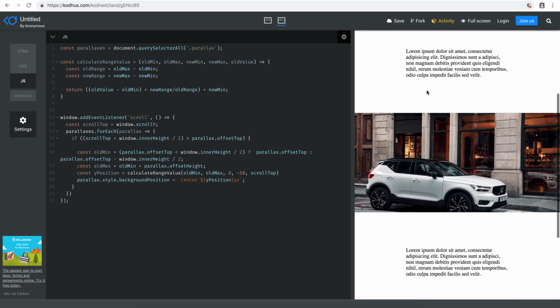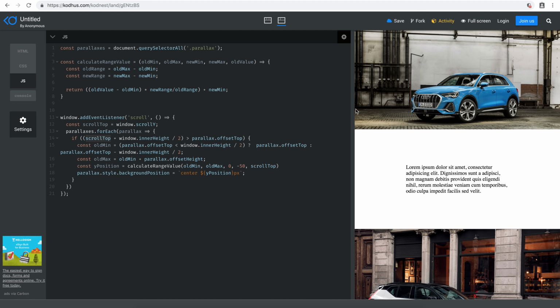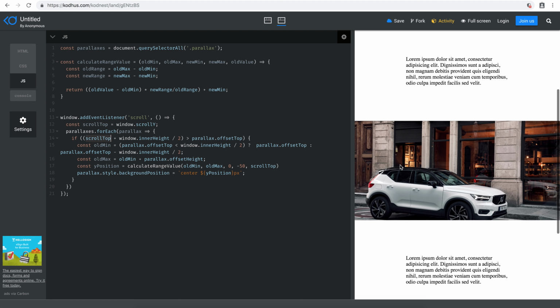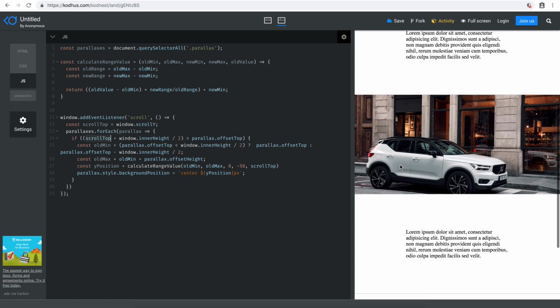So basically we want to have our effect when they scroll top here, plus the half of the window is more than the offset top of each of the sections, right? So for example, right now it's almost exactly the same. The moment it passes that, we want the effect to happen.